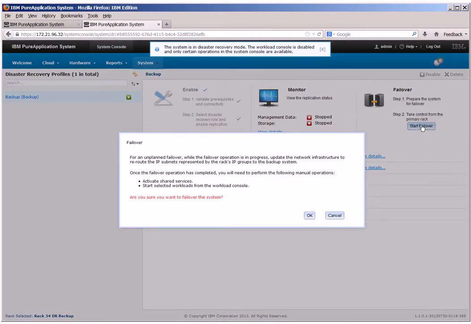So we'll click that, and then it reminds you that there will be a little delay of an hour or so while the failover is taking place, and you might want to go out and reroute the IP subnets to the backup system while the failover is happening. And also after failover is complete, it reminds you that you need to start your shared services and start any selected workloads on the backup system. So are you ready to failover the system? And we'll click OK.